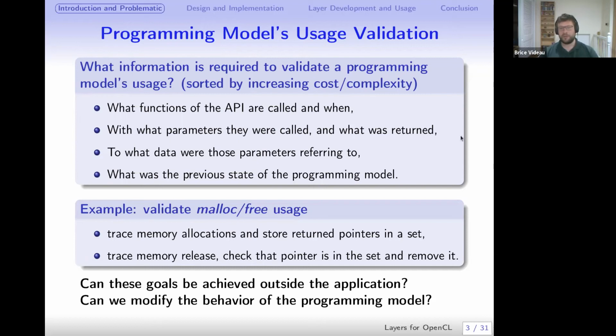So the big question is, all of this is very nice, but can we do this outside of the application? And the second, and maybe even more interesting question is, can we, on the fly, modify the behavior of the programming model we are using?